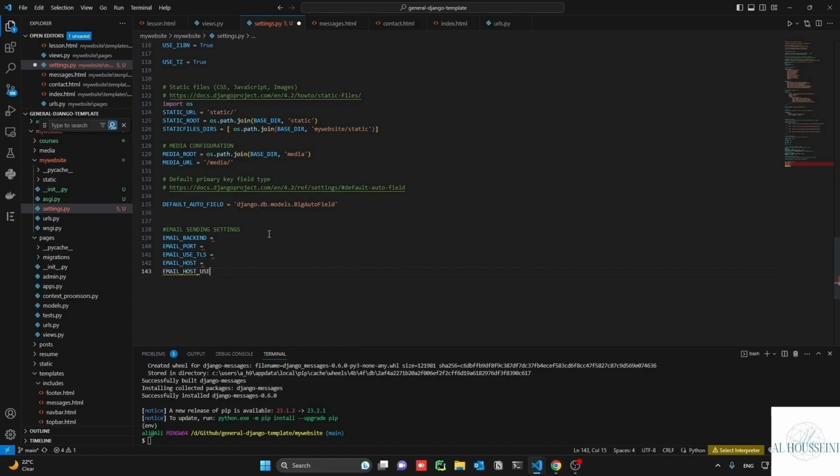Email host, email host user, email host password. For the email backend, it's enough just to say django.core.mail.backends.smtp.EmailBackend. For the port, in my case, since I'm going to use Gmail, I will put the port for Gmail. If you don't know the other ports, it's totally fine.